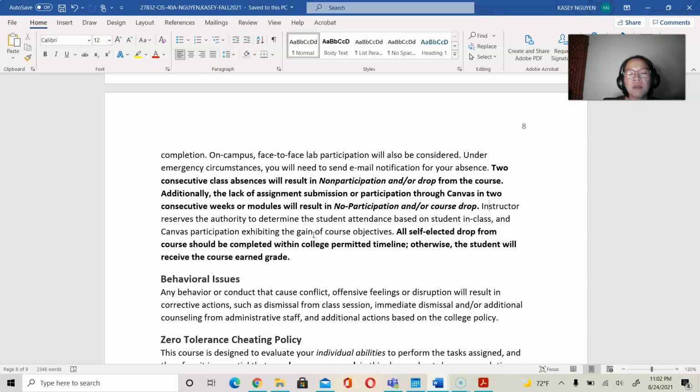If you decide to drop the course, make sure that you look at the timeline on WebAdvisor, so that way you can avoid a W, or if you don't drop by a certain timeline and let the course ride out, you will receive the earned grade.